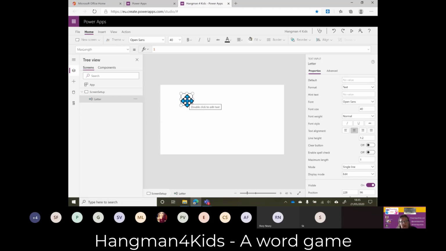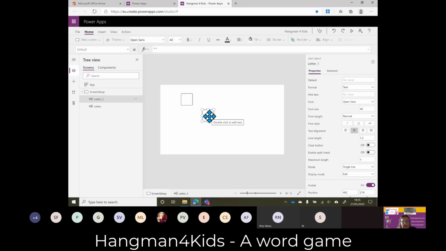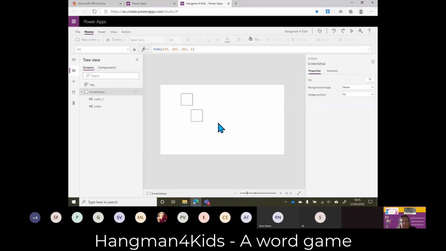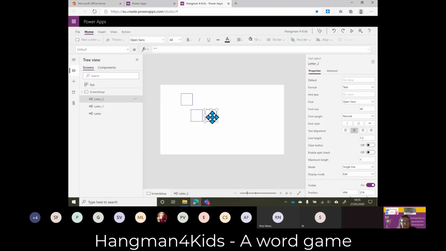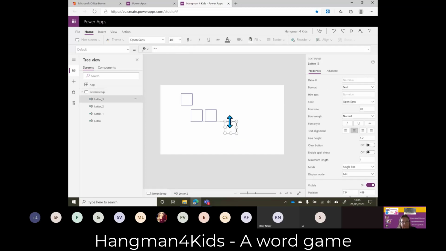So what we do is I do a right click and a copy. And that copies it onto a thing called the clipboard. And then I can do a right click somewhere else on the screen and do a paste. And there you are, I've got a box. And if I do that a few more times, what it also does is it nicely names them for you. If you remember, I called this one up here letter. But each of these has been named letter 1, letter 2, letter 3.